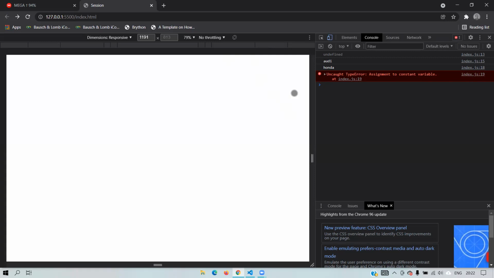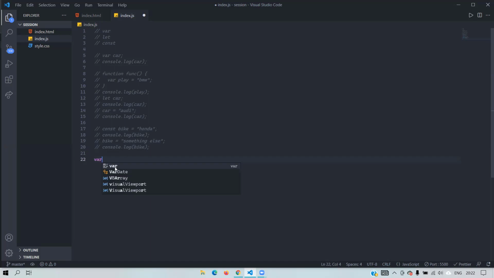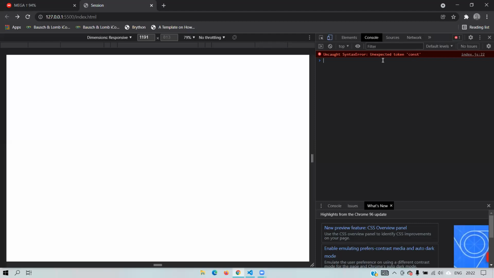No. Okay, so I'll be going over some naming conventions now. There are some rules for naming a variable. Okay, you cannot have a variable called const because it's a reserved keyword. So if I do var const, then you'll see this unexpected token const. That is because const is a reserved keyword for JavaScript.